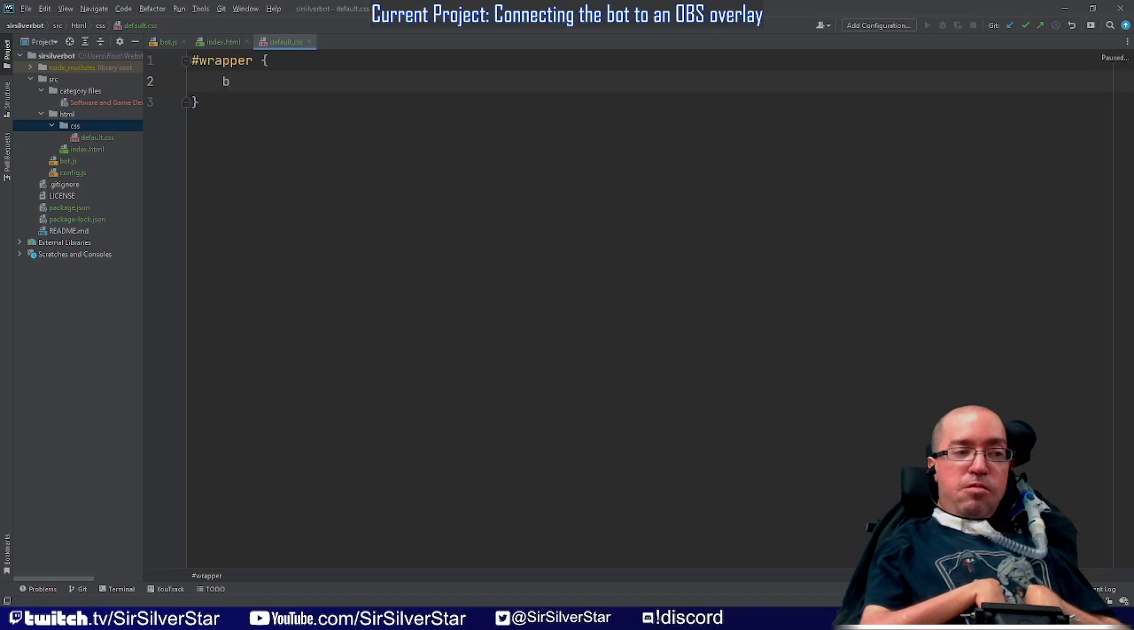The way we do that is we say background color and we want it to be transparent. And it is legit that easy. You end it with a semicolon, just like you would in JavaScript.